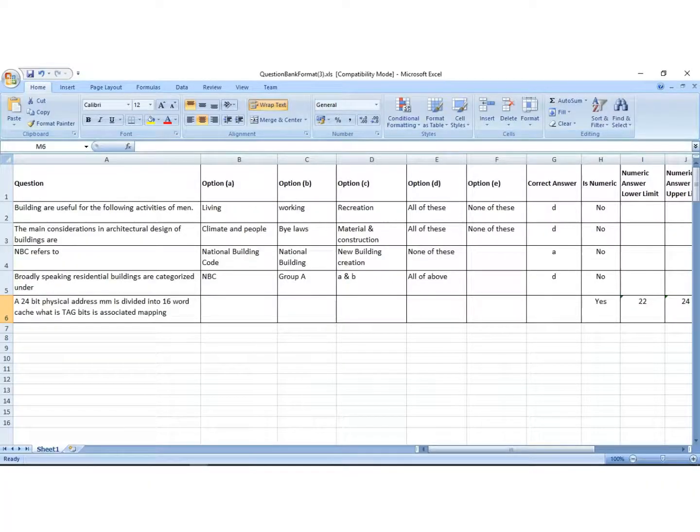You also have to upload questions in same tabular format. The column titles should be exactly same as format.